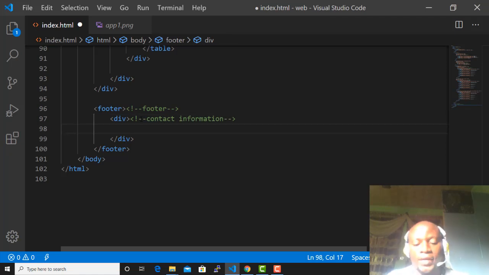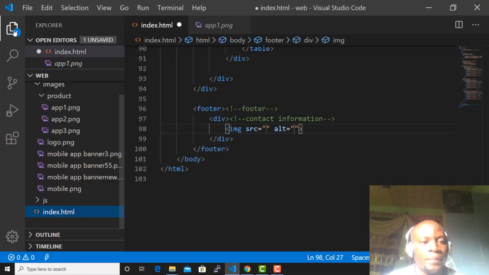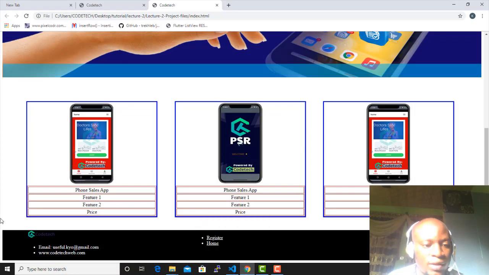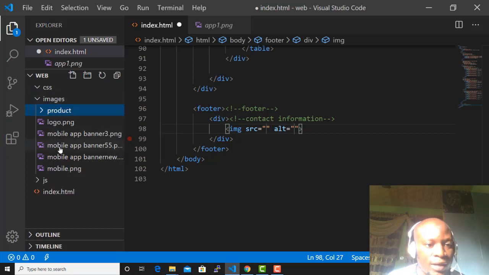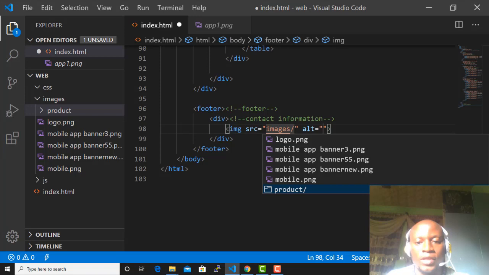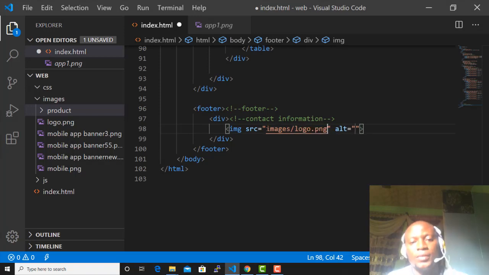Then over here we can put a picture that represents our logo, and let me show you. If you look at this one, there is a picture here that represents our logo, and the logo is inside images, then inside images, logo.png. So all you need to do is just type images/logo.png, and then hit Ctrl S to save your job.